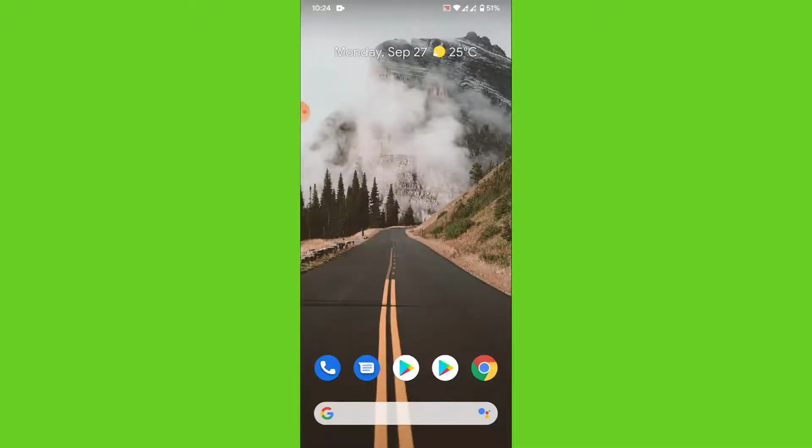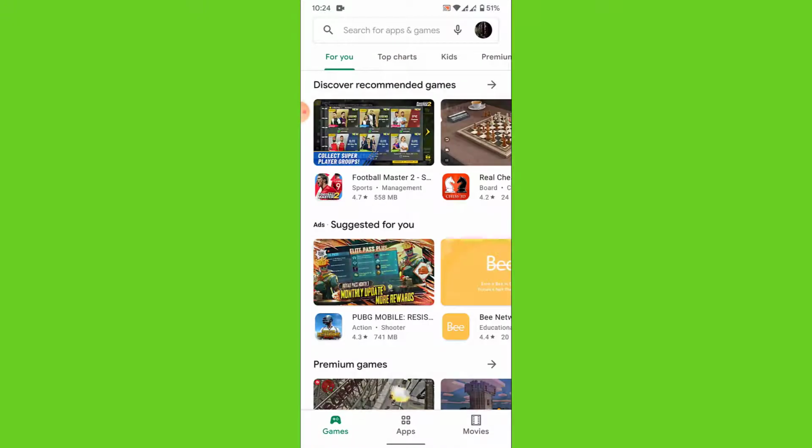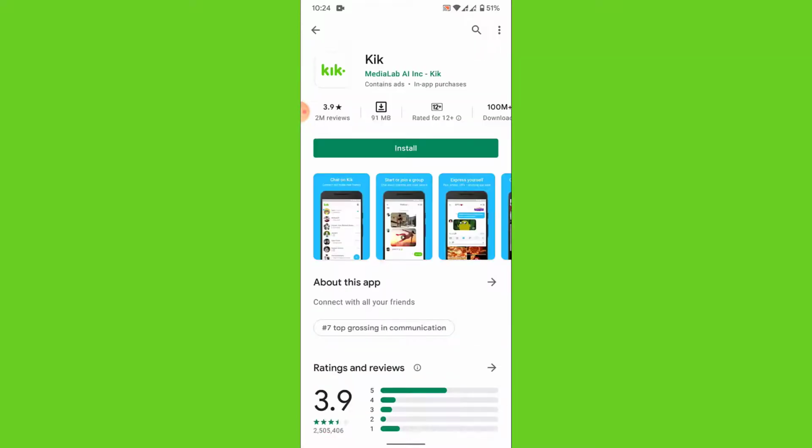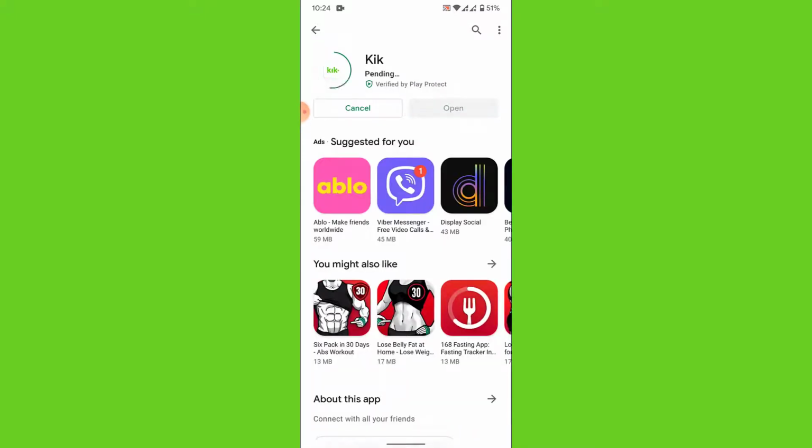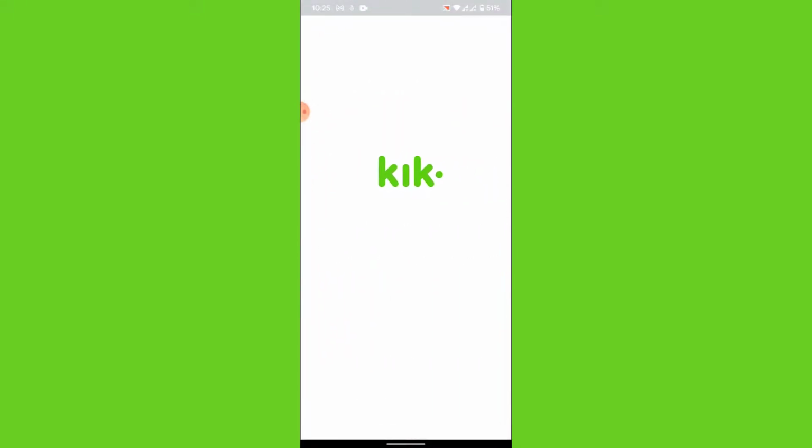Now, the first thing you want to do to download and install the Kik application before you create an account is open your Playstore. Now, in the search bar, search Kik. Once you do that, you land on an interface like this. Here, what you want to do is tap on the install button. Now, wait for the download and installation process to complete. The waiting time solely depends on your internet speed. Once the installation is complete, tap on the open button to launch your Kik app.